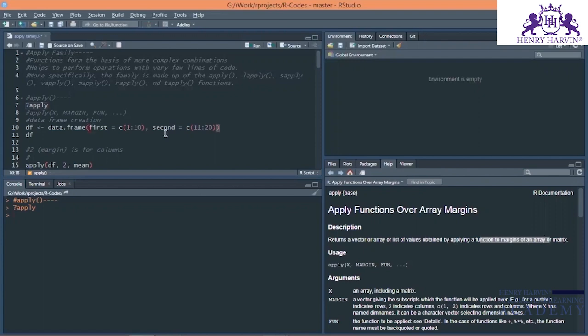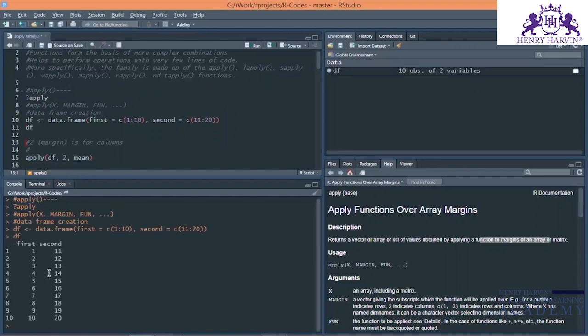So let's build a data frame first. I'm taking a variable df and making a data frame in it with the command data.frame. Within brackets, I'm taking two columns, first and second. In first, I am taking numbers from 1 to 10, and in second, I am taking numbers from 11 to 20. Let's execute this command and check the values of df. You can see we have two variables, first and second, with values from 1 to 10 in first and 11 to 20 in second.